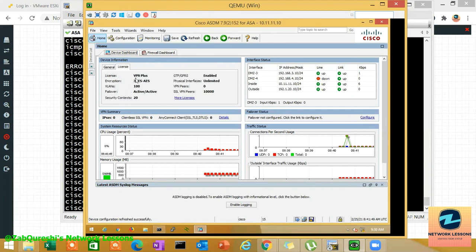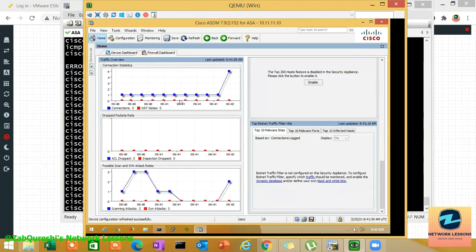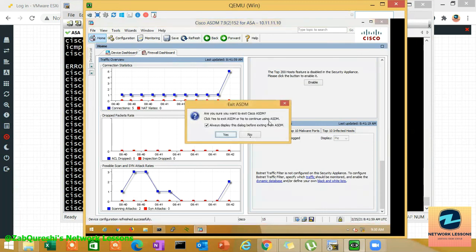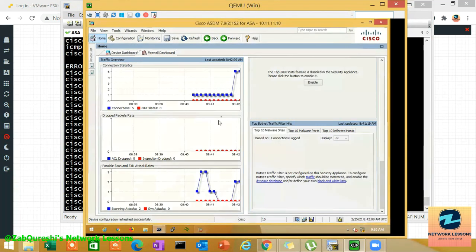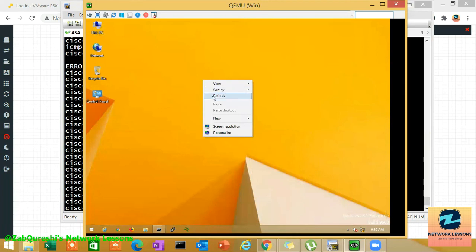Licensing also, you can see license of VPNs, you have failovers, you have security context, SSL VPN peers and all those stuff. You can go to the Firewall dashboard to check the current status, how many connections are there. Yeah, SYN attacks, those are there, right? So you go and try this once and be familiar with this, because this is a tool that you will be working a lot with when you are working with Cisco ASA.